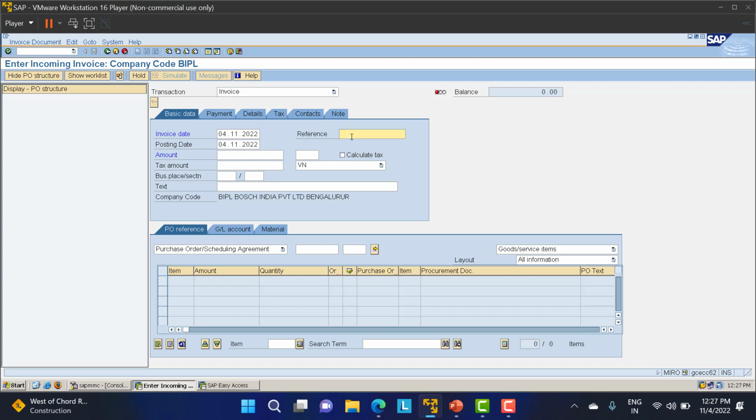You can put some reference number, like I am using this PO, or any date, whatever the reference ID will be, you can use it over here. Next, the amount. Where are we going to get the amount? The amount will be based upon the PO that is going to be created. Based upon that, the amount will be depicted over here.